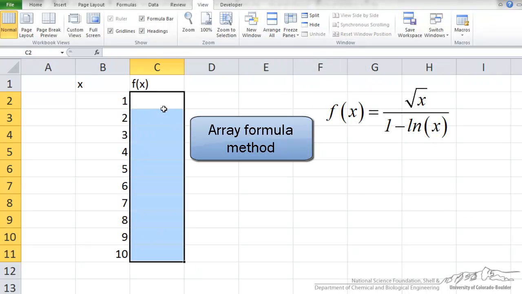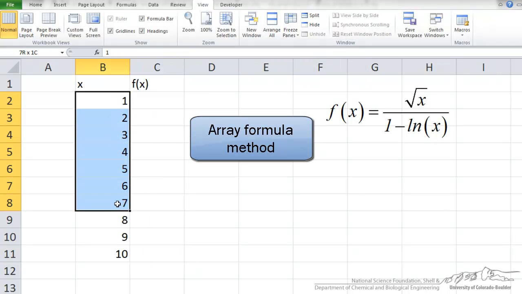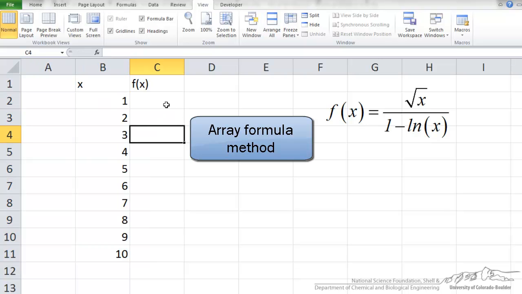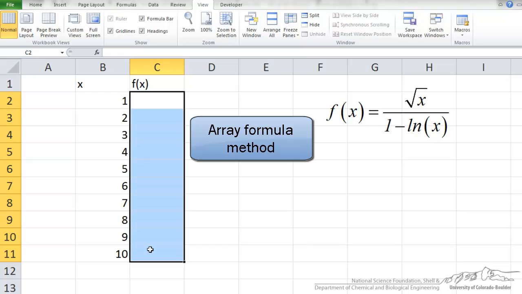Another option, I'm just going to delete that. I'm going to come over here and name this the vector x. So you can actually name ranges of cells, not just individual cells. So I'm going to name that x. And you notice that when I highlight that, it's named x. Now, to do the array formulas, you just highlight the resultant, and I'm just going to type in the formula in cell C2 with everything highlighted.